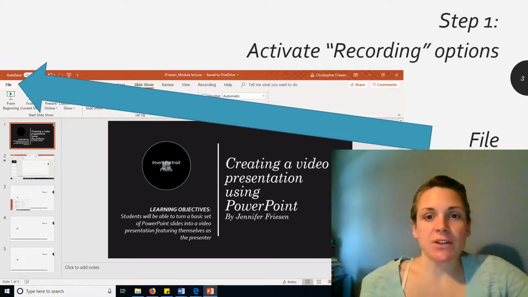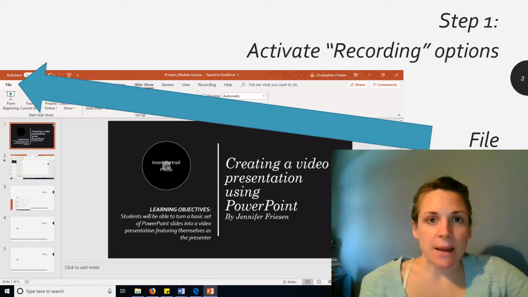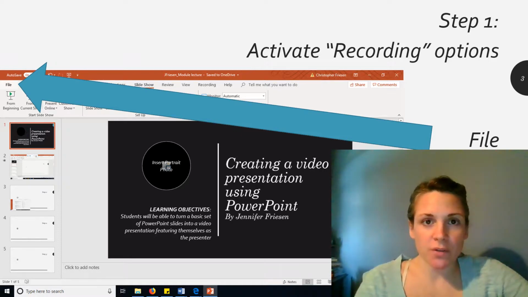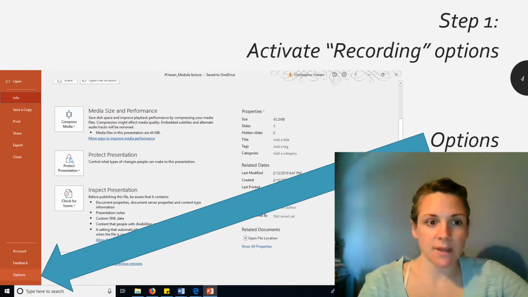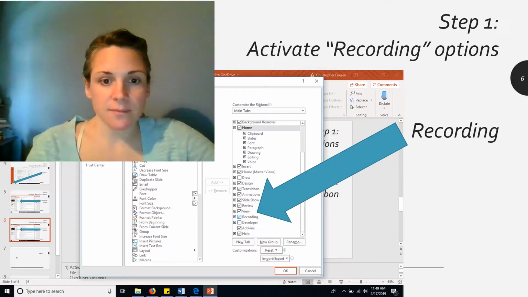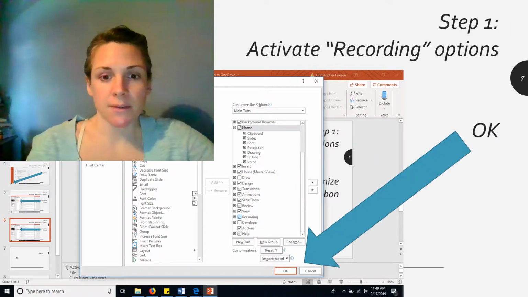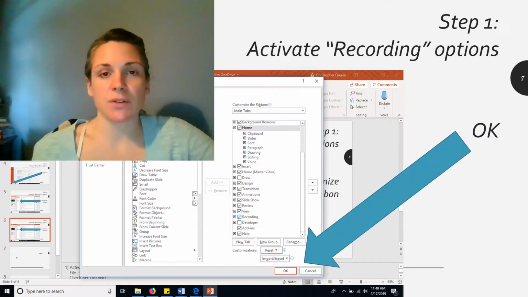So the first step is that you're going to need to activate the recording options. To do this, your first step is go to File in the top left corner of your screen. And then on my computer, I actually have to scroll down to get to the options, but you will choose Options and then customize the ribbon. And then choose recording. So you want to make sure that you check that box next to recording. If you don't check that box, you won't have the options available on your ribbon. And then, of course, choose OK to apply those settings.